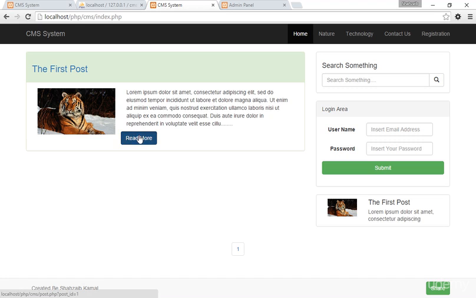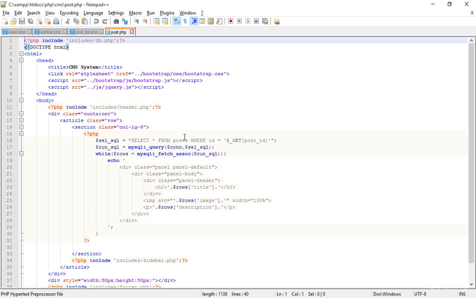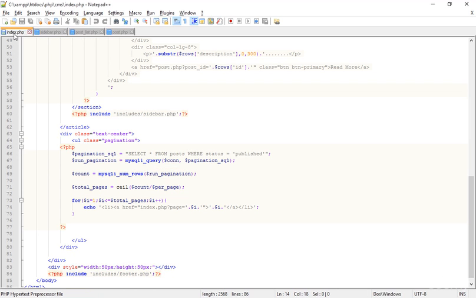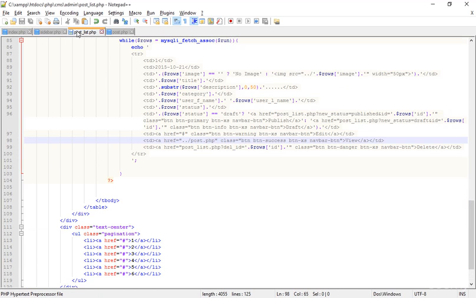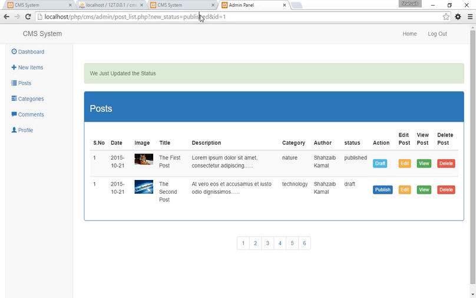Now if I click on read more, here is the post ID equal to 1. So we have to send the post ID by the variable of post ID to the index.php from the post list. So here question mark post ID equals to single quotes, and here the rows, and inside the rows the ID. Now save that and go to the browser, and definitely I'm going there and refreshing that.